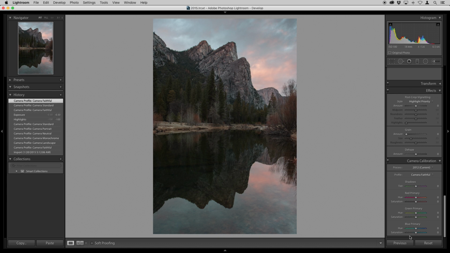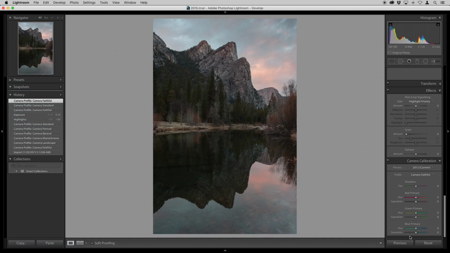Now, this is something that I discovered by just pure experimentation as I was working through these different camera profiles and seeing how it's going to work for my images. I tried these red primary, the green primary, and the blue primary. And remember, these are specifically for the camera calibration submodule of the Develop module.